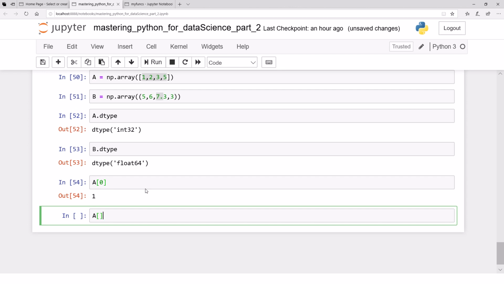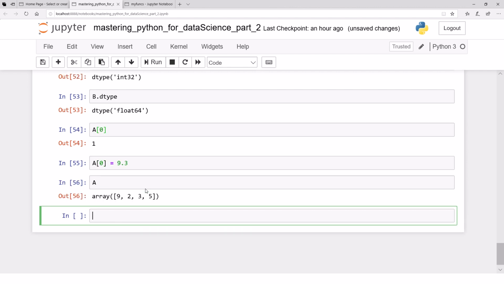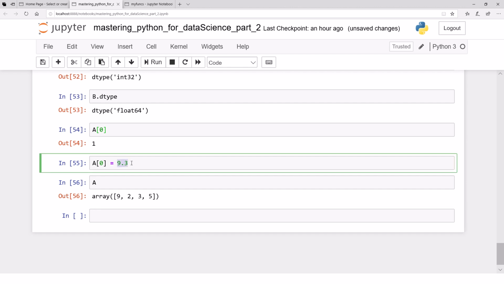If we do that, this is immutable. The NumPy arrays are, sorry, mutable. You can change the elements of those. So let's say we assign 9.3 to that. And then we print a. What happens is, although you have assigned 9.3, it actually just receives 9.